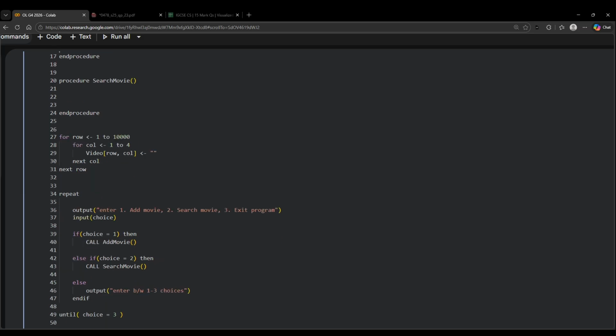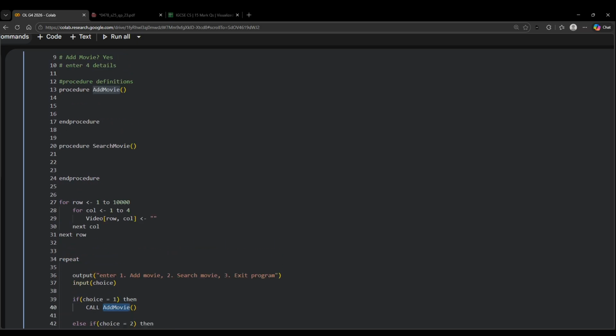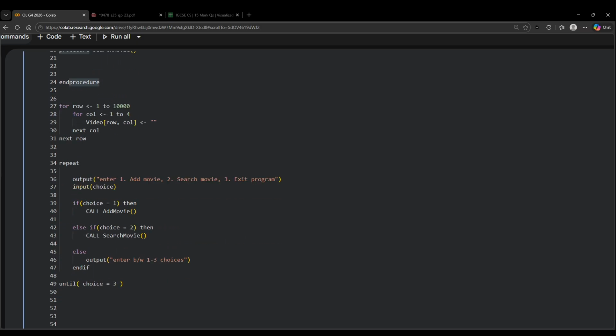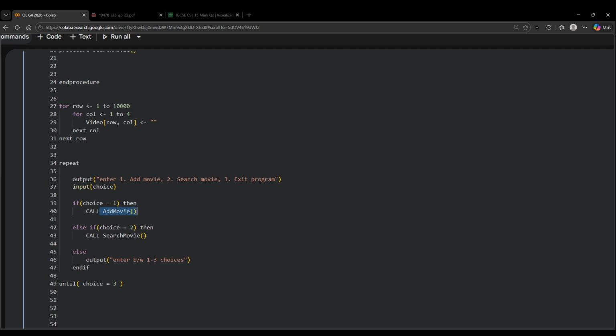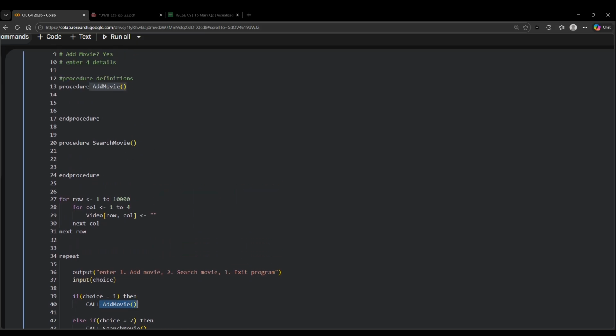If the user chooses 1, we are going to call add movie. From line number 40, we'll go to line number 13. We'll run this code. We go to line 17, and from line 17, we'll go back to line 40. This is the basic functionality.